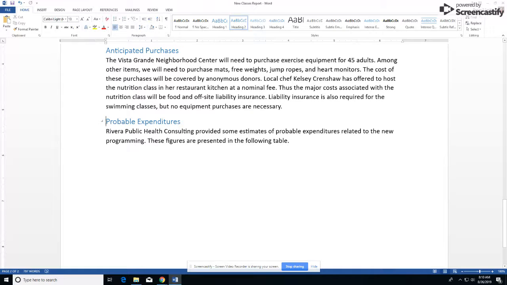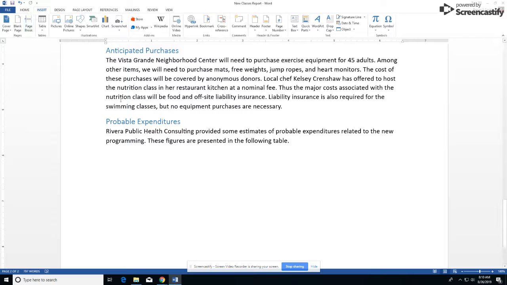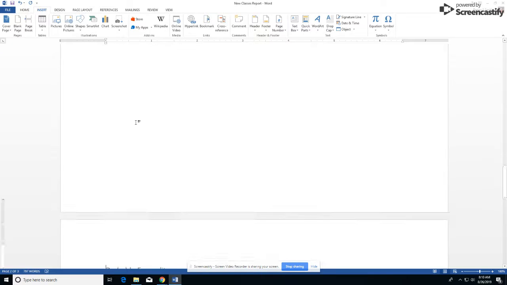So we're going to click before the capital P in Probable Expenditure, and we are going to put in a page break. We could go into the Insert tab, into Page Break, or they this time are teaching us a shortcut. So if you go to your keyboards, we can press Control and Enter at the same time, and you will put a page break in.